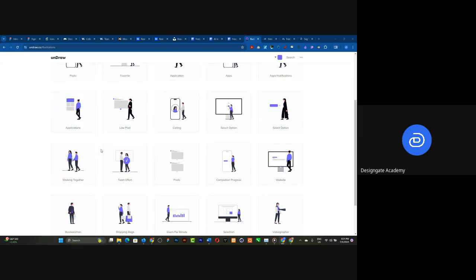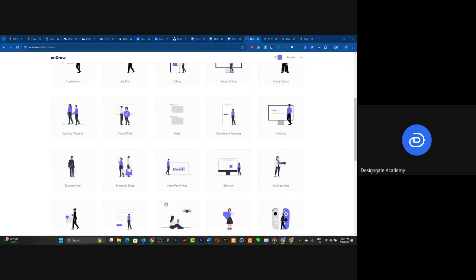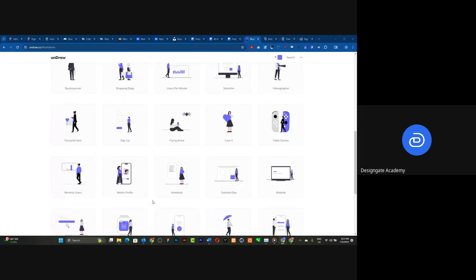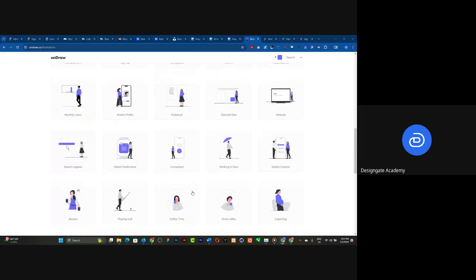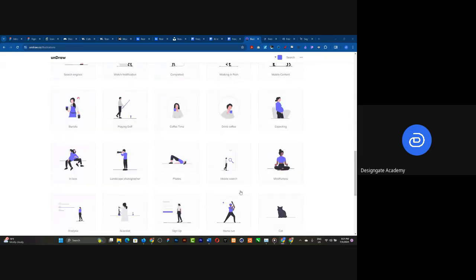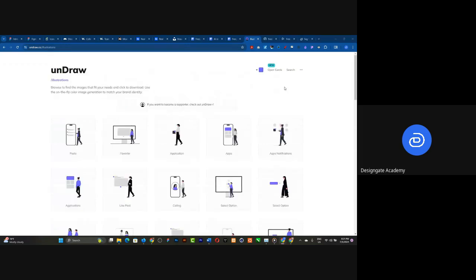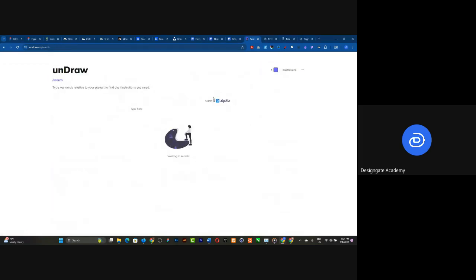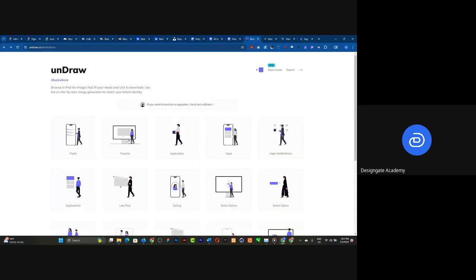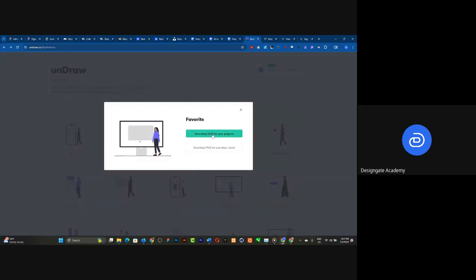If you want an illustration like this, maybe you are doing an app, a website for an app, maybe the completion page or whatever it is you are looking for. You can also search for any type of illustration you are looking for. But let me come back here. You can just click on this and then download the SVG or copy the PNG.